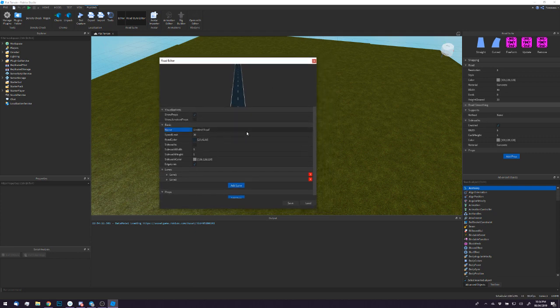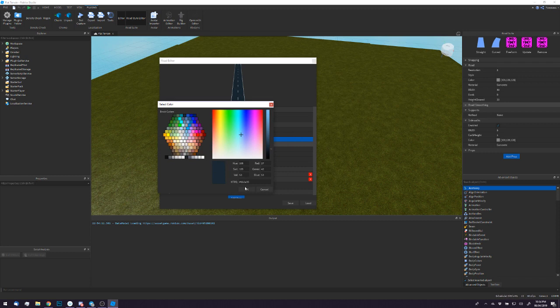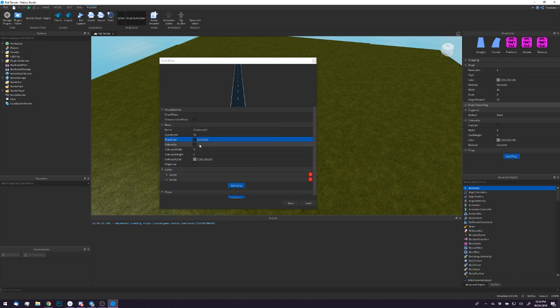It's just the default. First thing is we can throw in a name. Say we want a regular two-lane road. We're going to assign a speed limit to it, say 55 miles an hour, and a road color. I'll keep that very black.